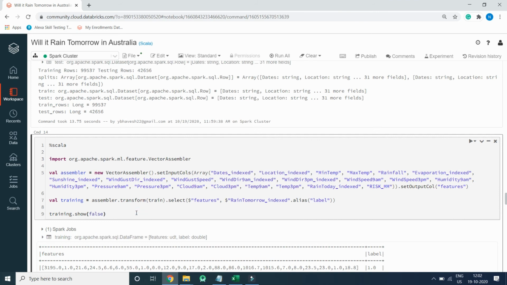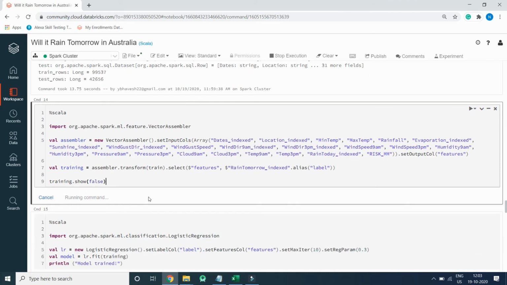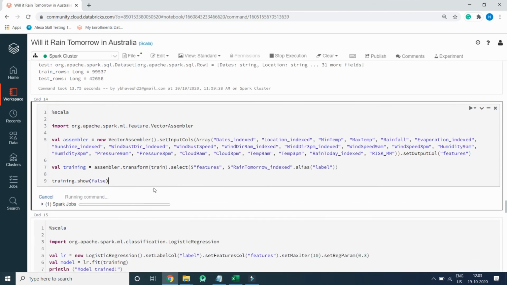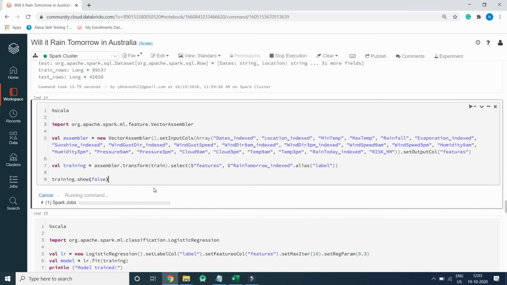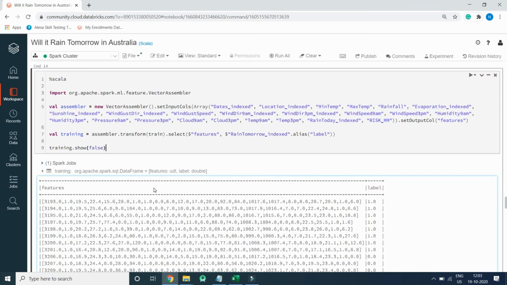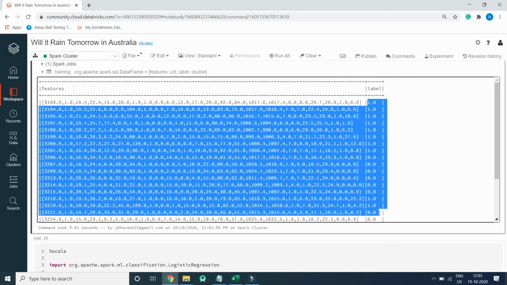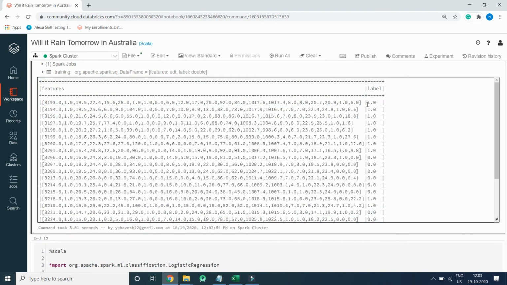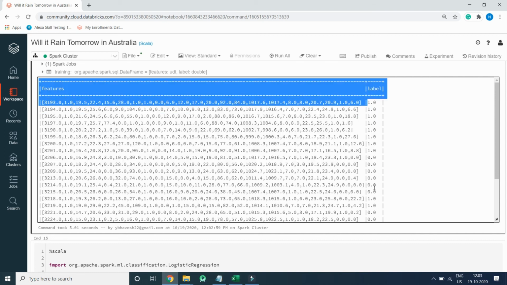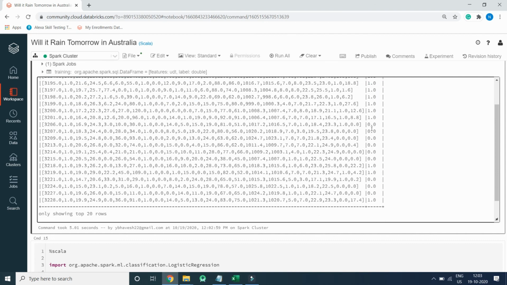Let's execute the code. So you can see this is how the record has been created. Yes and no format. This is yes and 1 and 0.